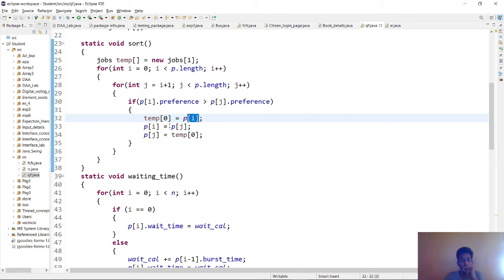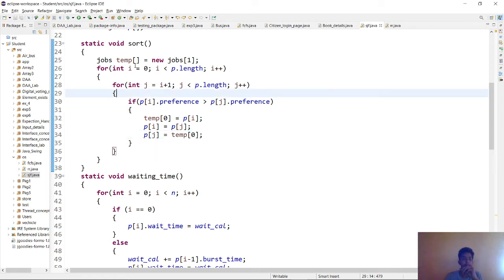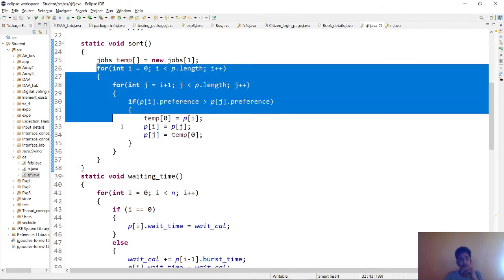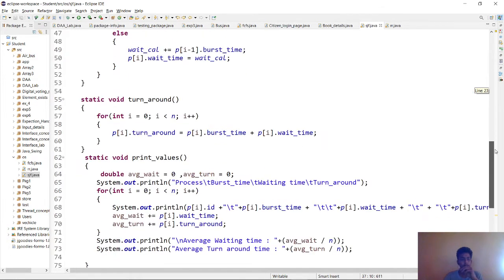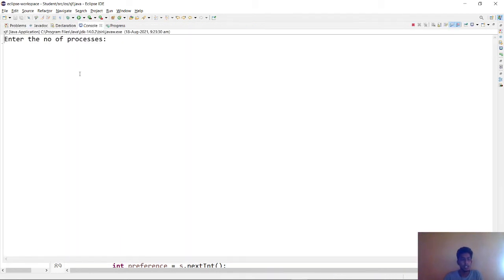Now the first process will store the second process, and in the second process we are going to store the first process. So it will get shuffled. This is the process called bubble sort that we have performed, and after sorting, same as first in first out, we are going to calculate. Now let us execute this.